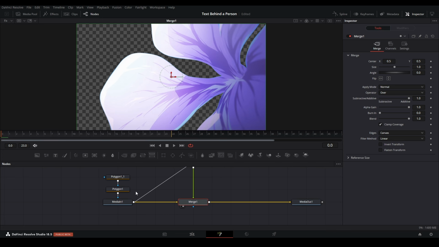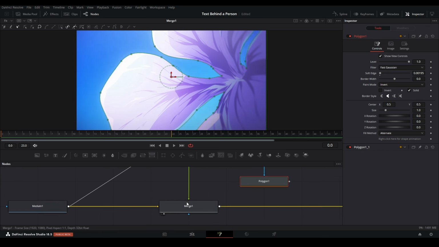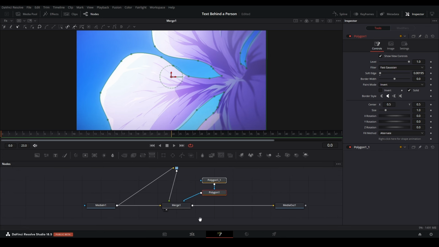And so now if you merge on this merge one here, you can see that this is still masked out because we actually need to put our masks on this merge over here. So whatever is on the green input over here is going to be masked out by whatever you put on these mask inputs over here. So let's do this, and let's add that over here. And then now you can see nothing has changed.